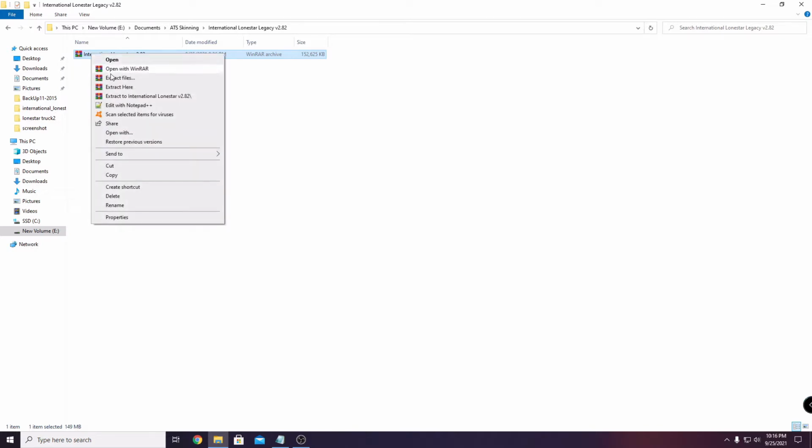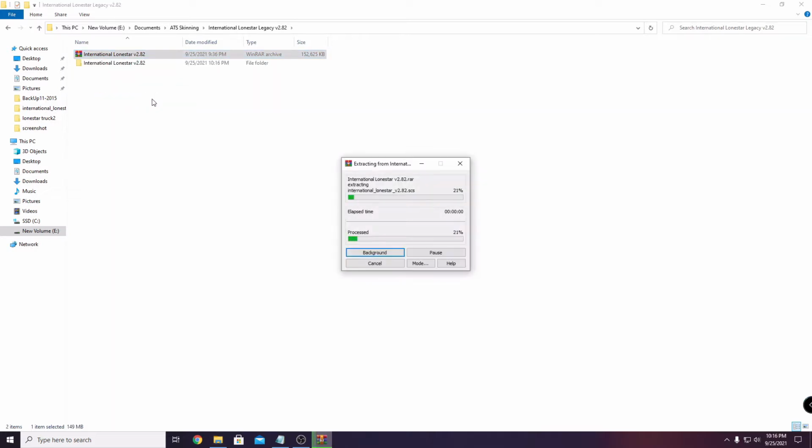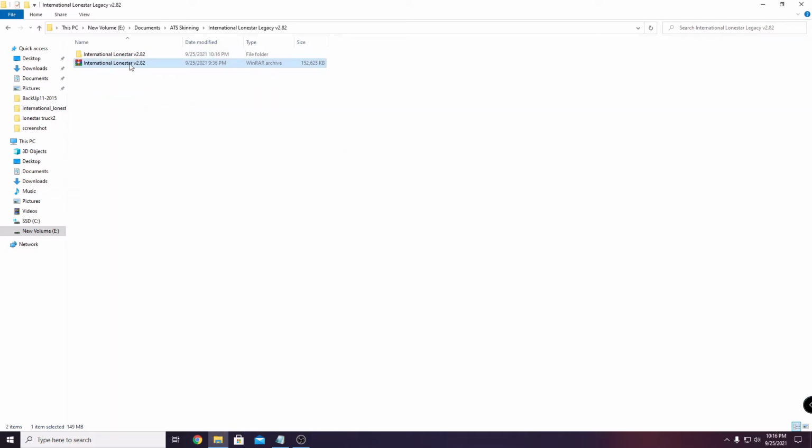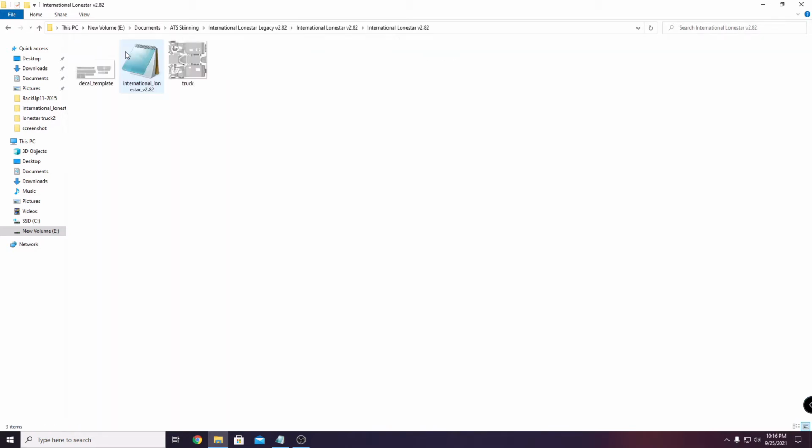You need to right click it and extract it, and I usually extract it to a folder of the same name so I don't have to hunt my whole hard drive to find it. Once you download that and you unpack it, here's what you'll have. You'll have the decal template, the truck template, and the International Lonestar version 2.82. You'll right click this is an SCS file.